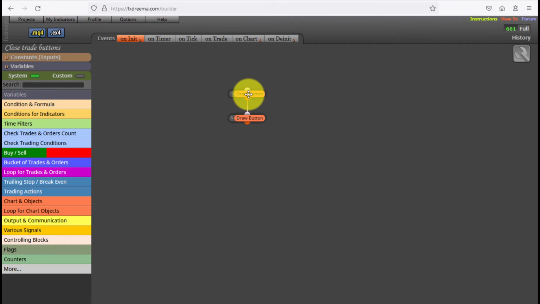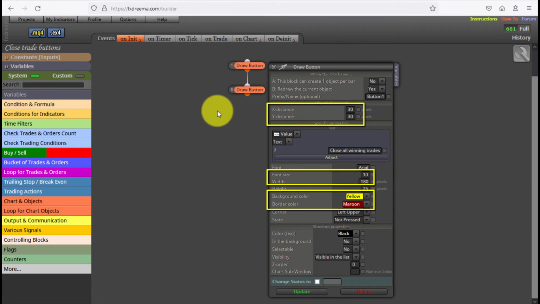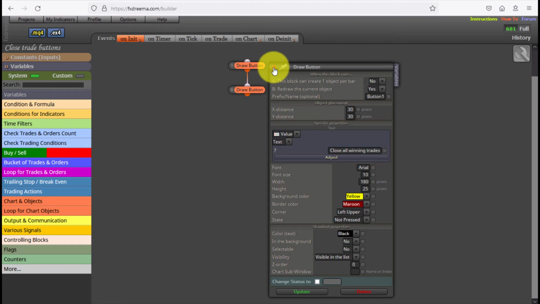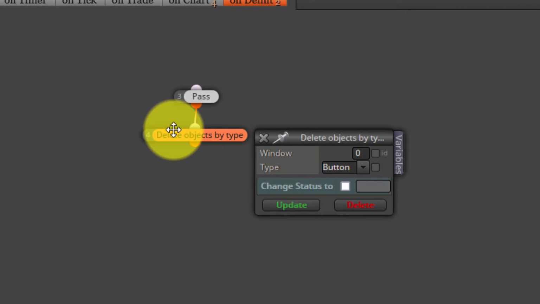The first two blocks on the OnInit tab are those going to plot both buttons on the chart. As we can see, settings like placement, color, or font size can be customized. The last two blocks on the OnTheInit tab are used to remove both buttons from the chart once the expert advisor is removed. We do not recommend modifying its settings unless you are an experienced fxDreema user.